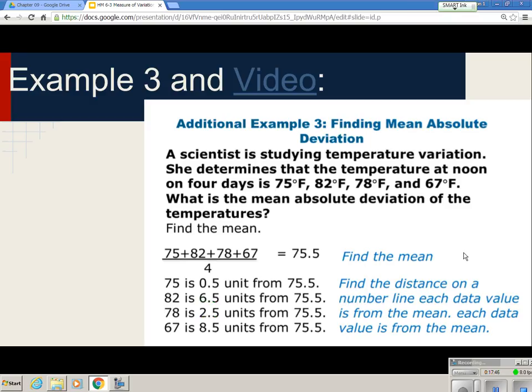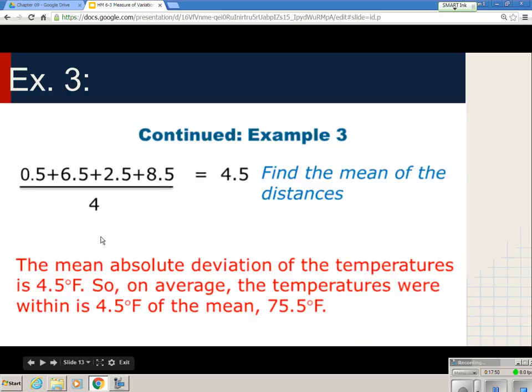Now, what do you do with the numbers 0.5, 6.5, 2.5, and 8.5? The last step is you find the average of those. So you add up 0.5, 6.5, 2.5, 8.5, and then you divide by the 4 temperatures, and you find it to be 4.5. And again, this is temperatures, so that'd be degrees Fahrenheit.